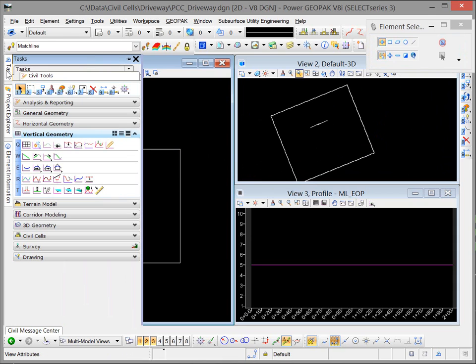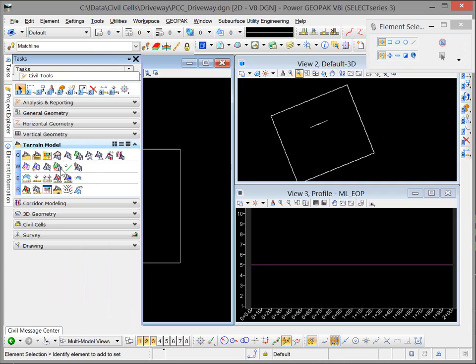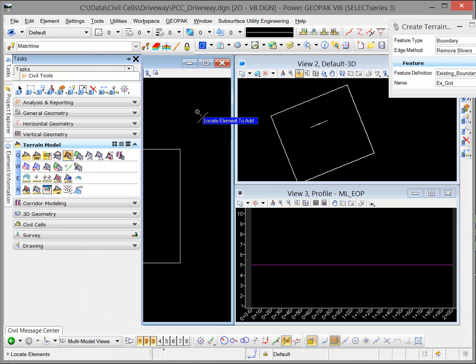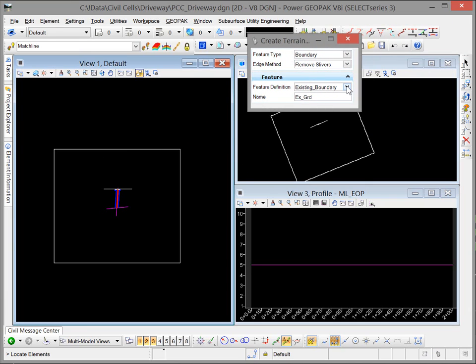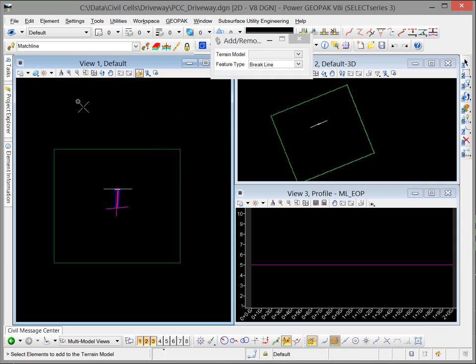So we come over to our terrain modeling tools, and we're going to say we want to make a terrain model from elements. And so we'll locate, but before we do, I want to go ahead and just set my feature definition, verify its existing boundary, and my name is existing ground, or whatever you want to call it. And I'm going to use a feature type as boundary, and we're going to remove slivers. And so we're going to locate this element to add, and no more, so we reset and accept boundary and slivers, and now we have our terrain model.